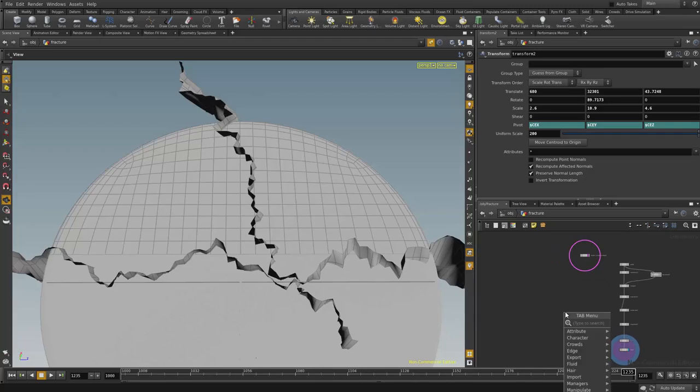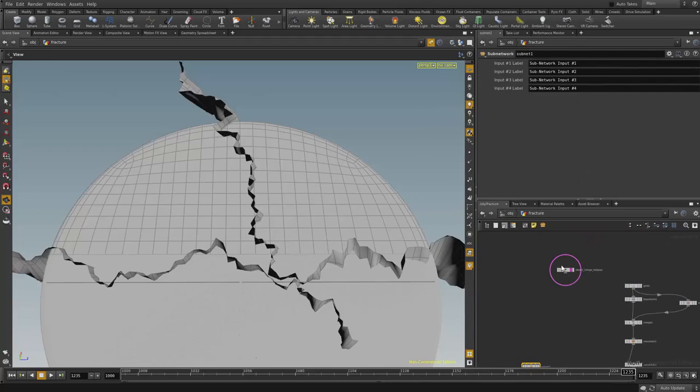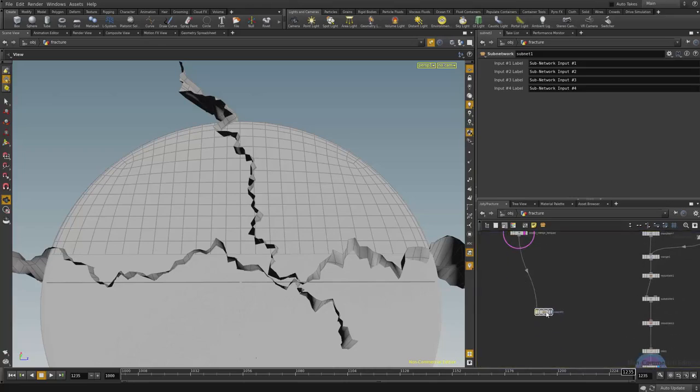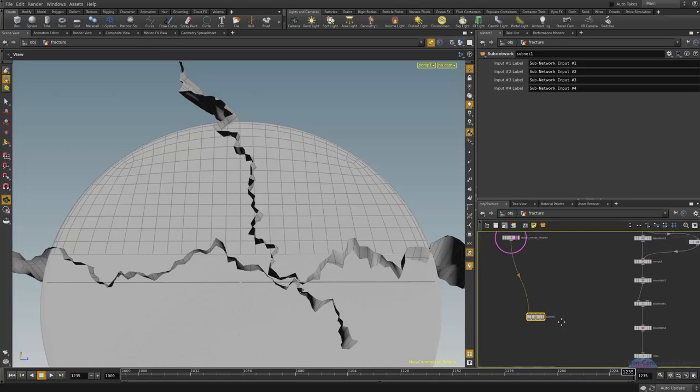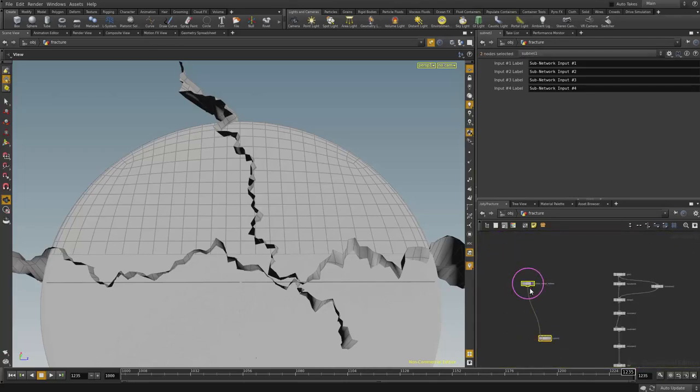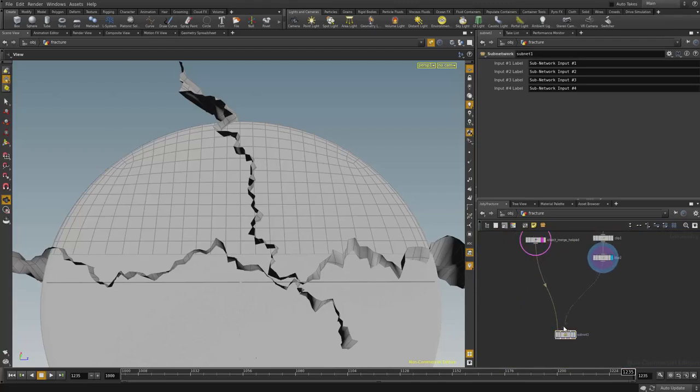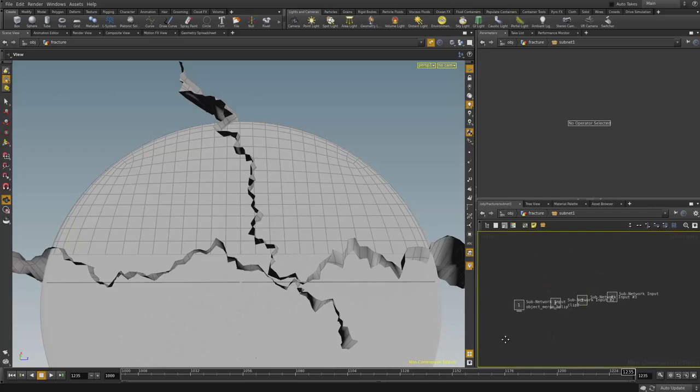Let's create a subnetwork here, and if we connect our geometry that we want to fracture, the full helipad, into the first input, and if we connect our geometry that we're using to cut this into the second input, then we can implement our actual Voronoi fracture in here, and we're pretty sure we're going to want to use the same subnet to cut some other pieces of geo. So building it in the subnetwork will make it easy to cut and paste and use in other networks.